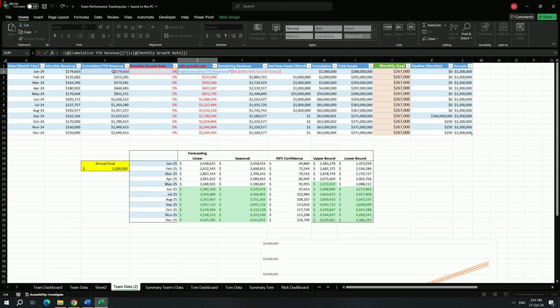That is, it will take this cumulative revenue and then add a 5% increment over here, 1 plus this monthly growth rate, which is 5%. So it's actually like 105%. So yeah, that's how it's working in percentages.